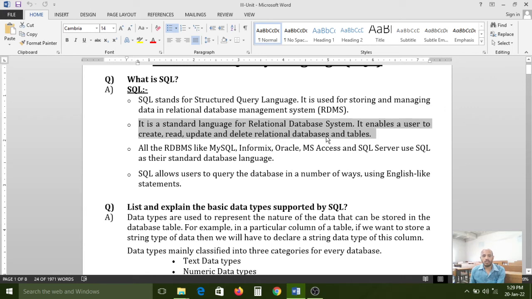So especially you can use 4 operations on the database. What are the 4 operations? In previous classes we have already discussed the CRUD operations, or CURD operations. If you want to create a database, or create a user, or create a table, for that we can use the create command.